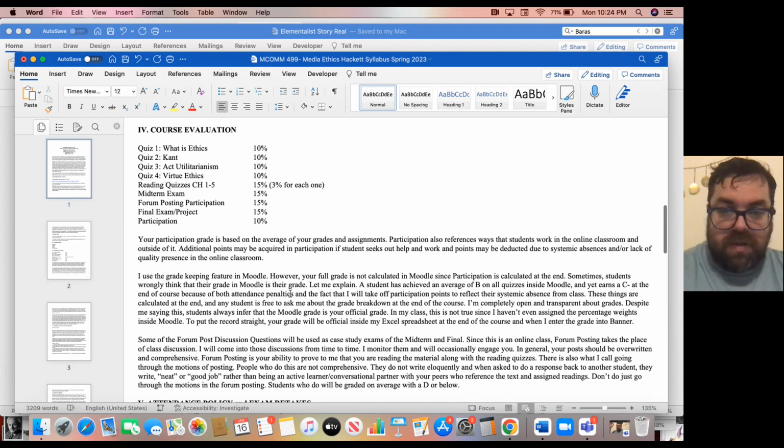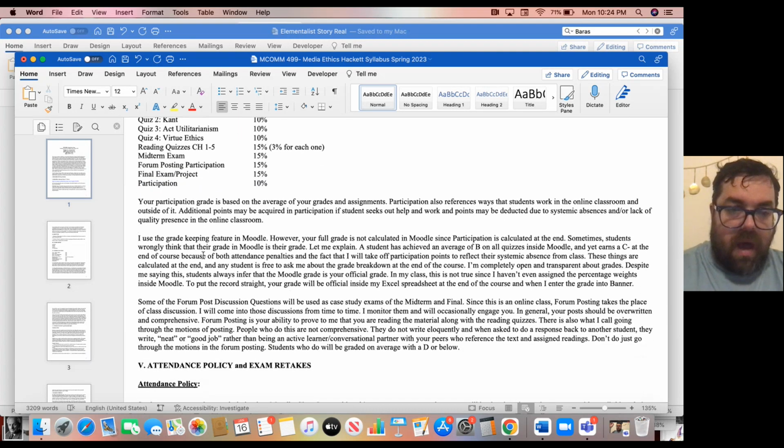That's really what participation is for. I use the grade keeping feature in Moodle. However, your full grade is not calculated in Moodle since participation is calculated at the end. Sometimes students wrongly think that their grade in Moodle is their grade.